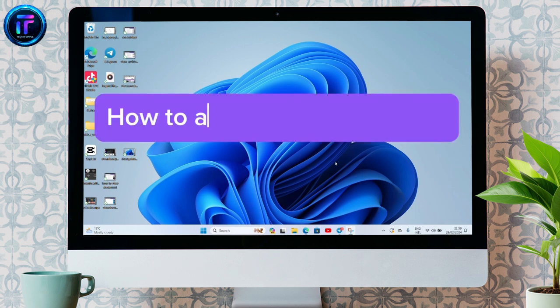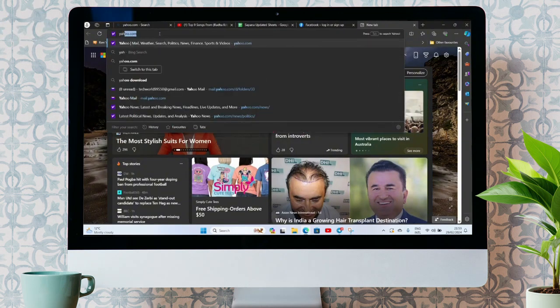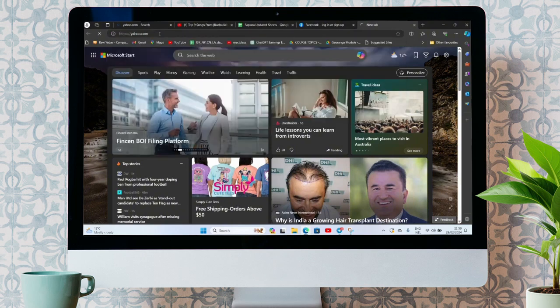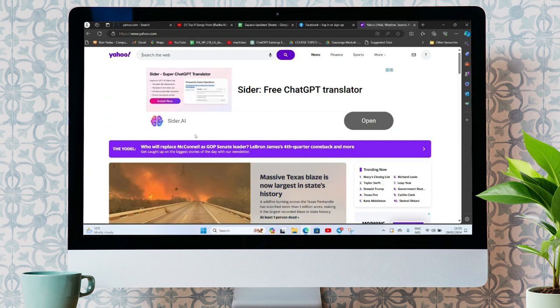So today, in this video, I'm going to show you how to add a header on Yahoo. To get started, let's open a browser. For now, I'm using Microsoft Edge. Tap on it. Now, here in the search bar, search for yahoo.com. It will open your Yahoo web app.